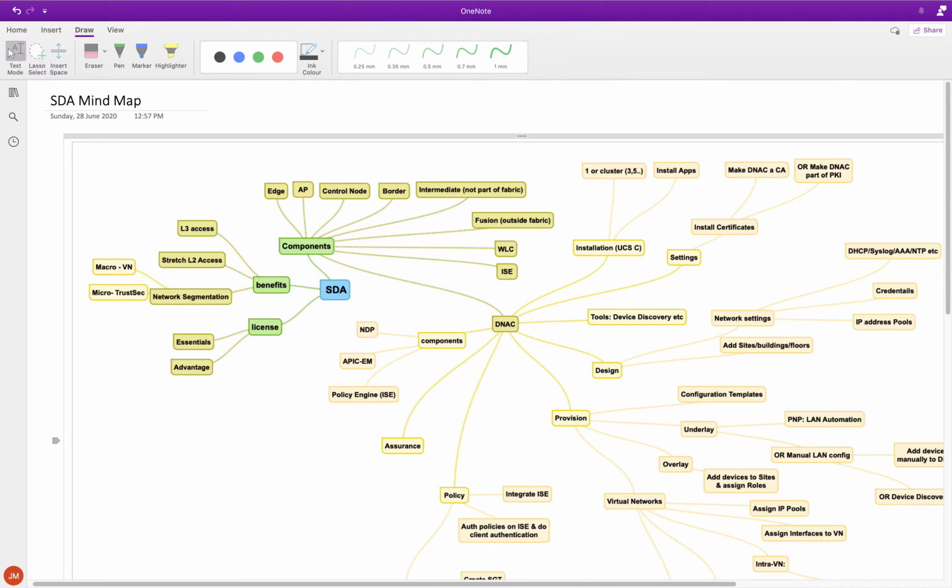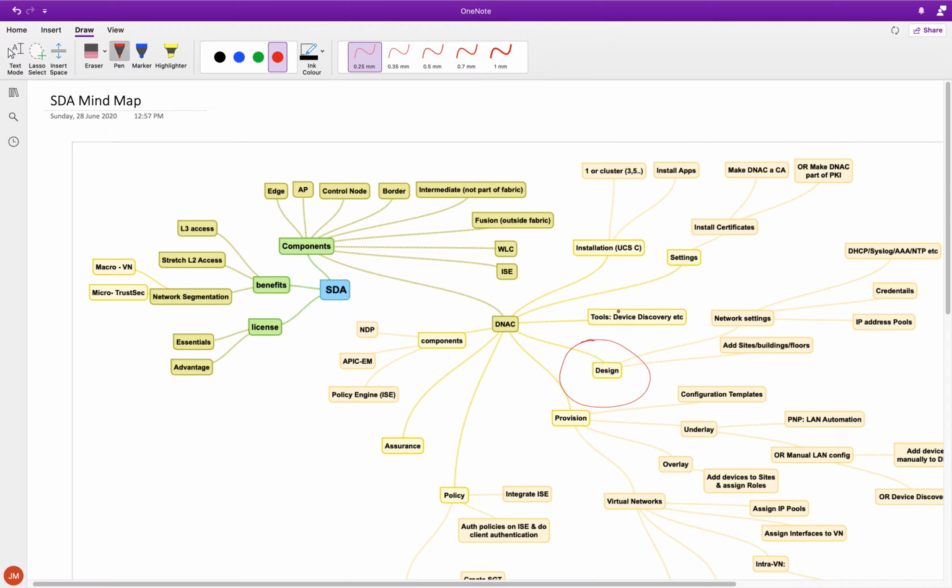So in this video, we will continue with our discussion, and we will look into this specific section, which is your design section. We are done till here, and we are getting to the design section. As you see here, the design, the provision, and you have policy and assurance. These are your various apps.